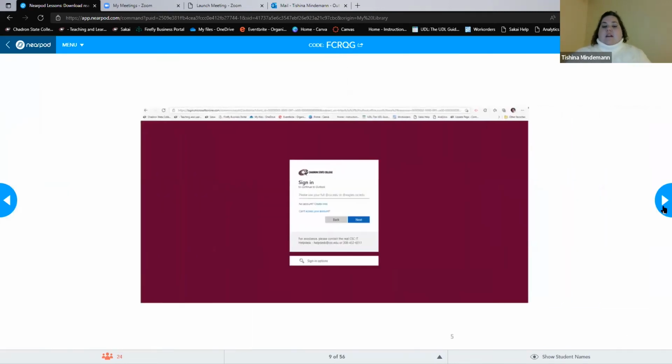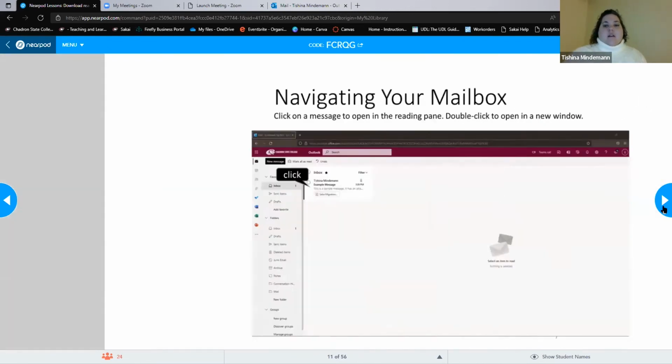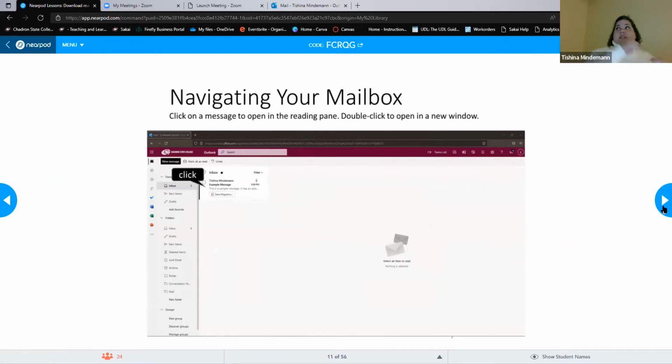So when you click on that Eagle Mail, it'll take you to a sign-on page, and then it'll take you to the single sign-on, which is where you put your credentials in. And you should be able to access. And it should look something like this. So when you're navigating your mailbox on here, it looks a little different than the desktop app. There are some features that we'll talk about, but this right here is your inbox. And when you click on this message, you'll be able to read it in the reading pane. And if you double click it, it will open into a new window.